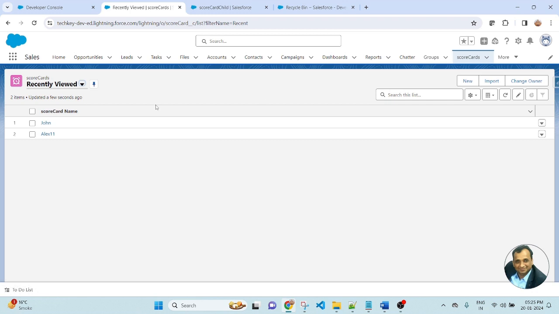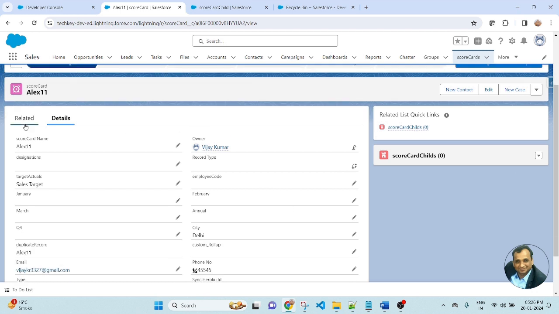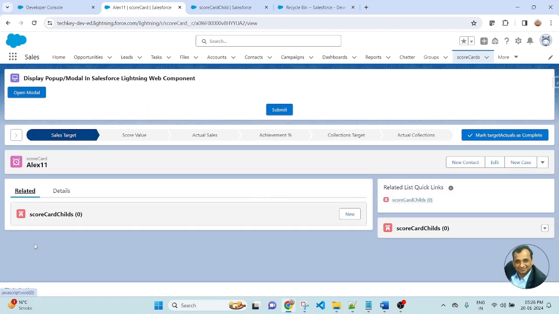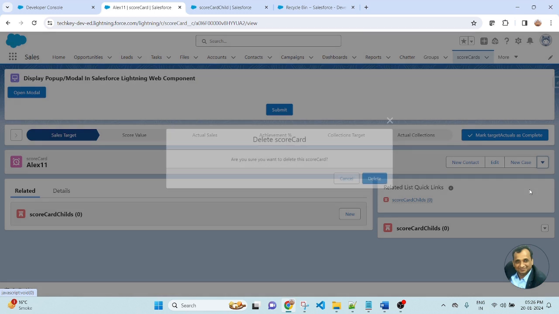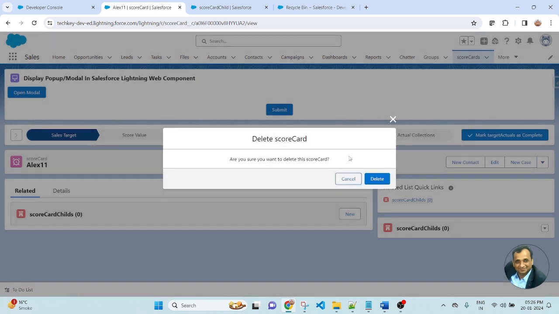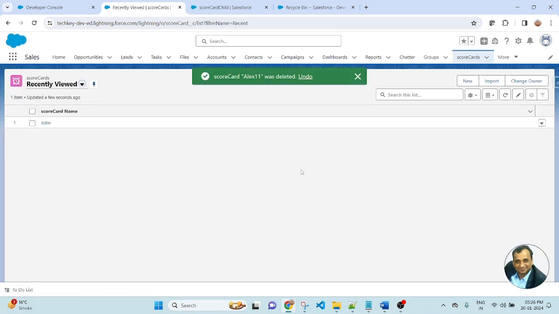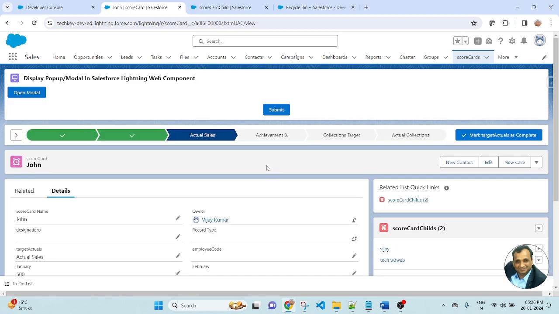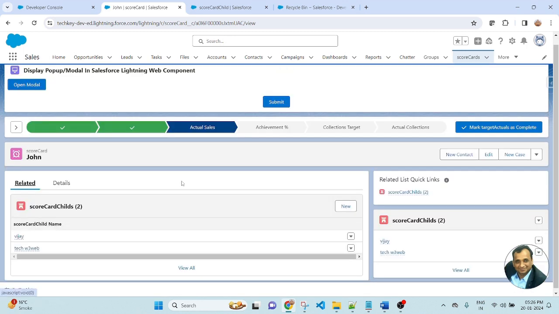If I open another parent record, let me open Alex. Let me see the related list of tag. Here you can see there are no child records associated with this record. So now let me delete this record. Are you sure you want to delete this record? Yes. Click on the delete button. You can see I am able to delete the record because this parent record does not have any child record. But this other record has two related child records.